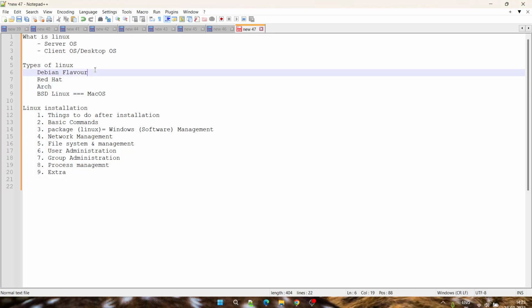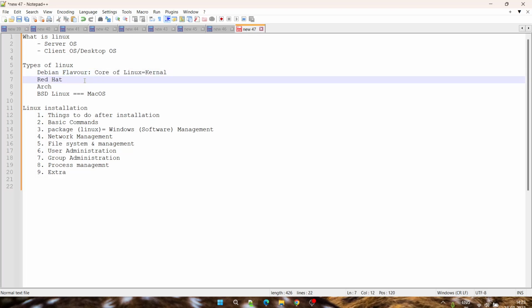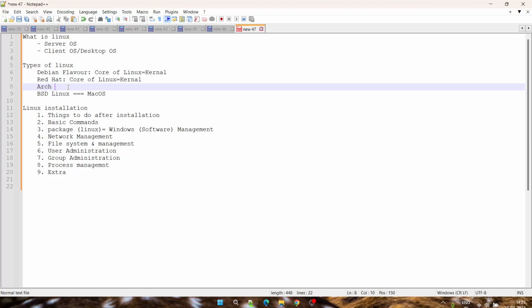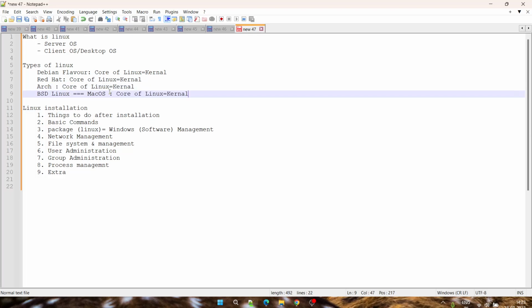The only difference is that the core remains the same. The core of Linux is the kernel. Okay, kernel. The kernel is a minimum operating system, you can say it is the core. So this is the same for all four categories, guys. This is the same for this, same for this as well, and same for this as well.